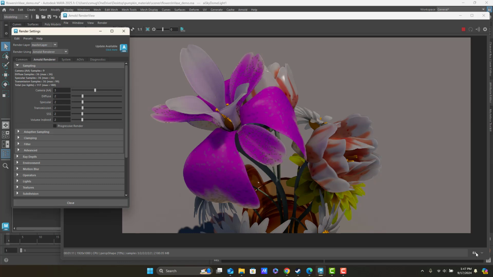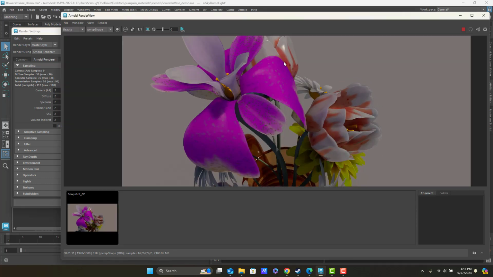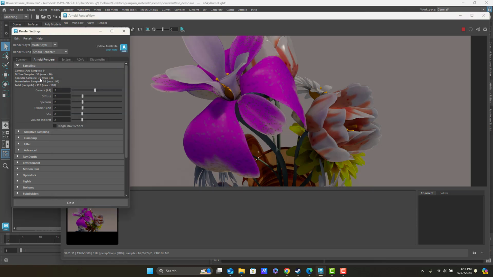So what I'm going to do is just save a snapshot of this image. So this is my 1 minute 11 second render, and then I'm going to come back in here. Now within sampling, it looks like there are a whole bunch of really confusing numbers, and as a shortcut, the only one we're going to care about is camera AA. AA stands for anti-aliasing, and anti-aliasing is generally a tool where when you switch between vector and raster, anti-aliasing smooths the edges of the vectors so that they look less jagged.